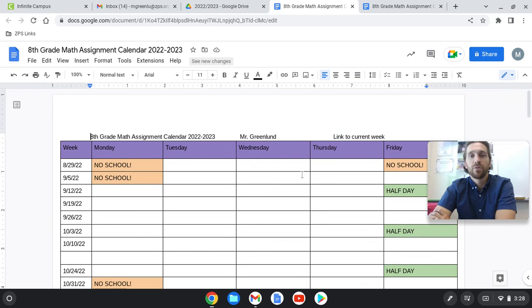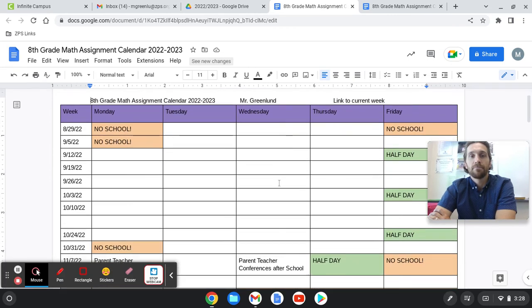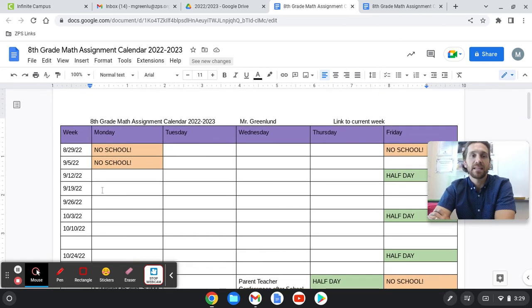So here's my new one for this school year, just so you can see a blank template. I've put in the days that we don't have school. I've put in the half days and the dates in there.